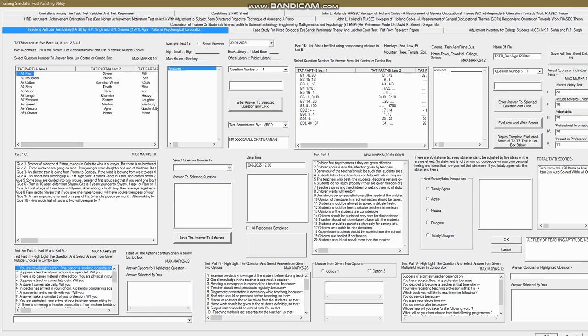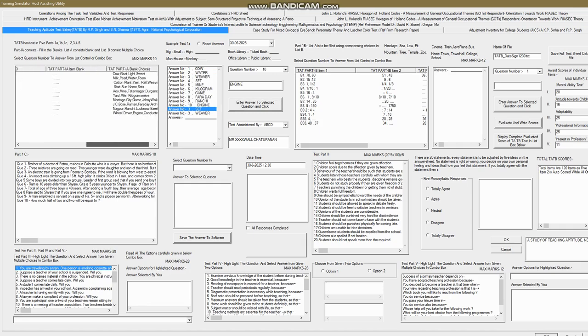The answer is to be filled in the given edit box. Here are the options for all the 10 questions. Then one has to fill in the answer and press enter. Then one by one, one has to fill all the 10 answers. The answers will be recorded in the software.